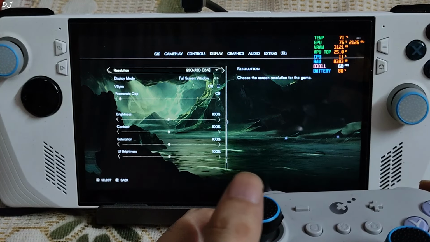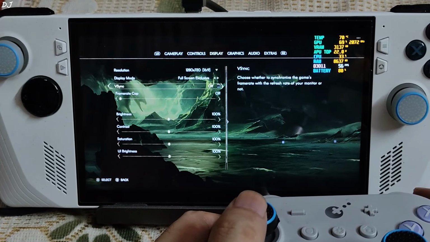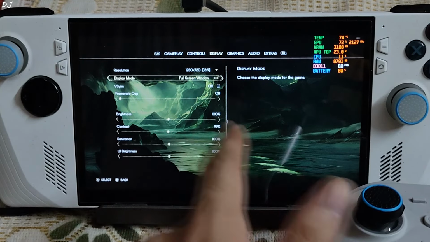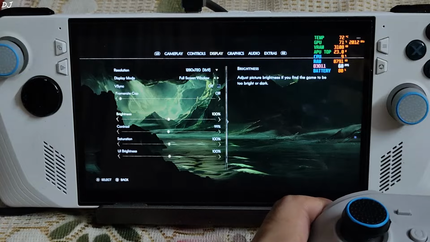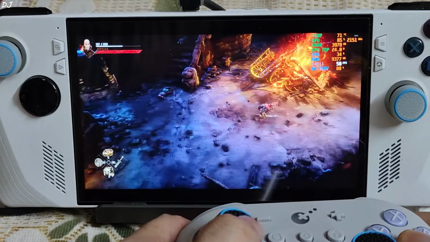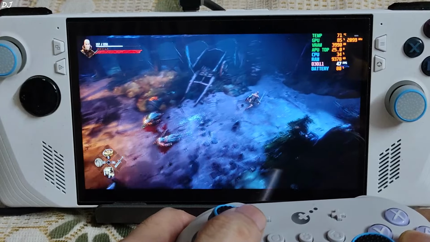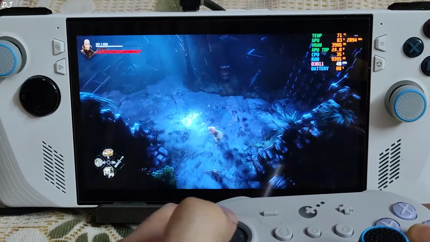This game is still very demanding on the hardware. 720p resolution. Just set the display mode to full screen window, otherwise LSFG will not work. We are in. Here FPS is around 45 to 50. Sprinting, not observing any micro stuttering.